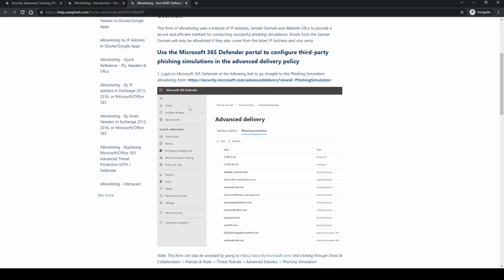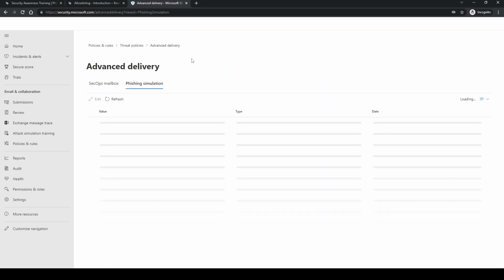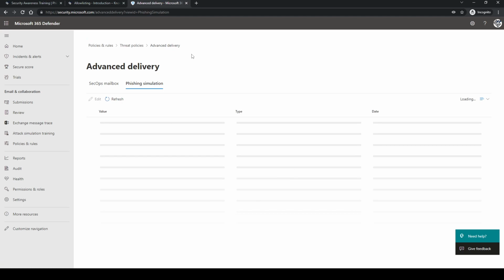And ultimately, if we follow step 1, we need to go and log in to Microsoft 365 Defender. Now, this will be available to anyone who's got E1, E3, or E5 licensing within Microsoft, or any other form of licensing where you've got Exchange Online access. Now, when I click that phishing simulation button, I'm ultimately taken to this page.